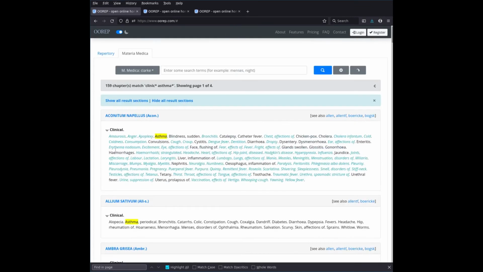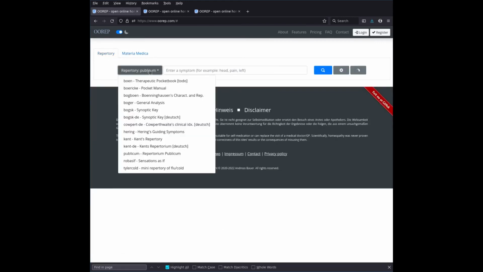So what I'm saying is OOREP also matches the headline of a section, and searching for that headline, clinical, gives you a very nice sort of hidden feature of a clinical search that you don't necessarily get in a repertory. Having said that, just very briefly, if you click on the repertory, there is for instance Cowperthwaite's clinical index in German, unfortunately only, which is exactly that.